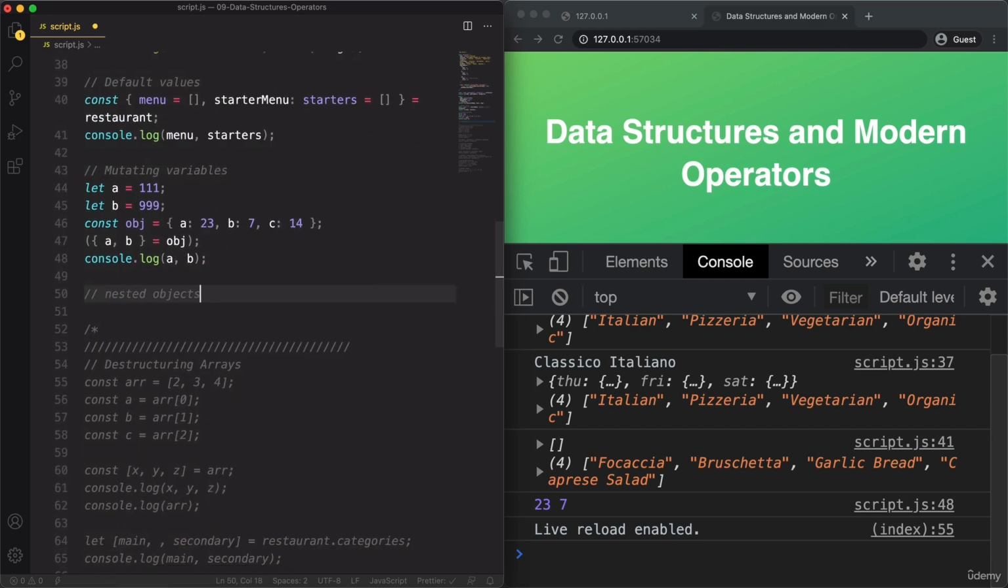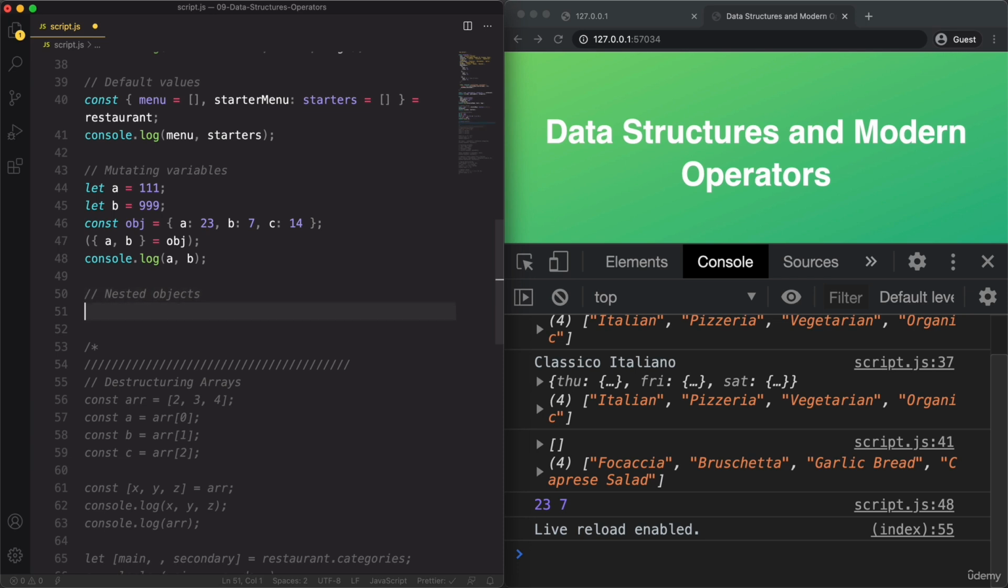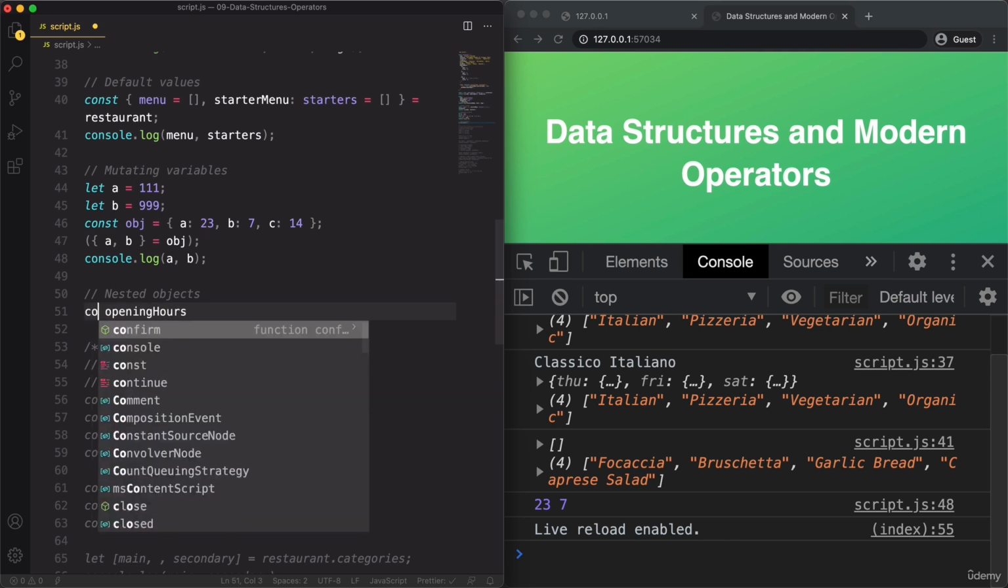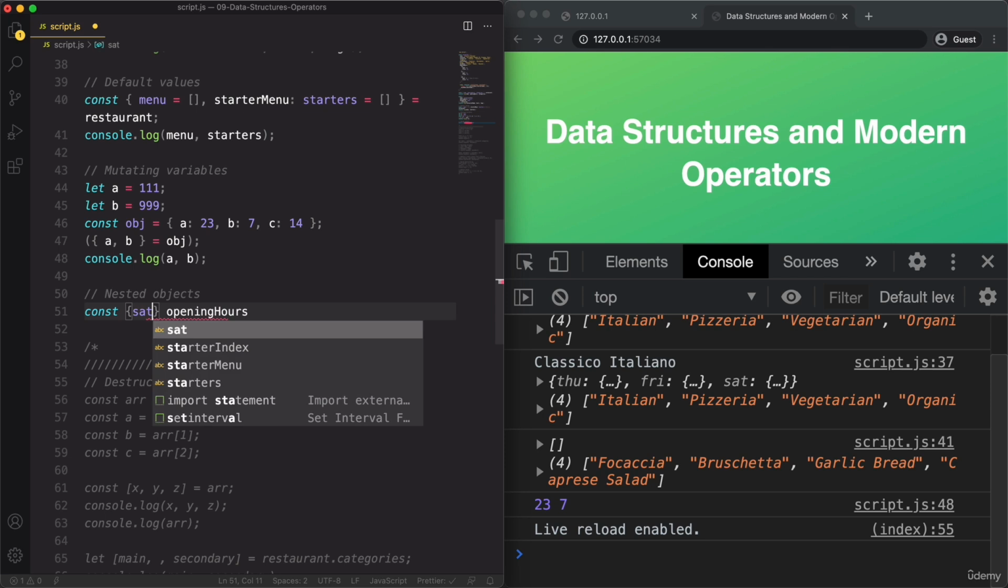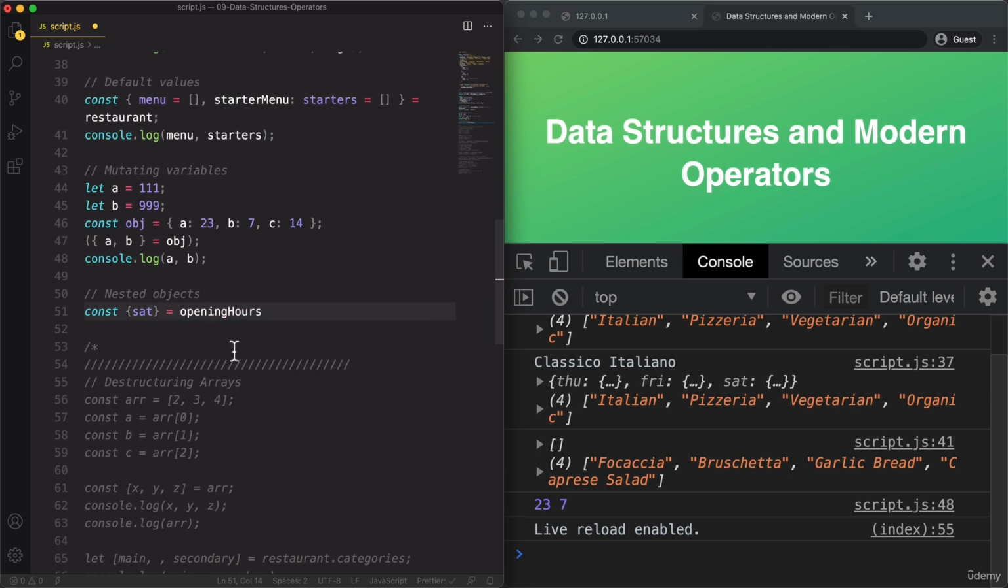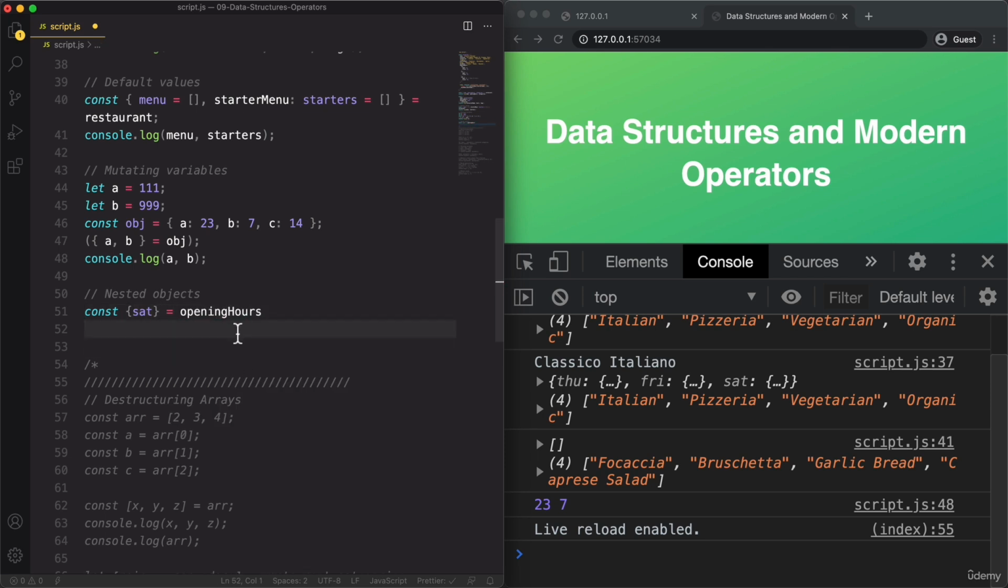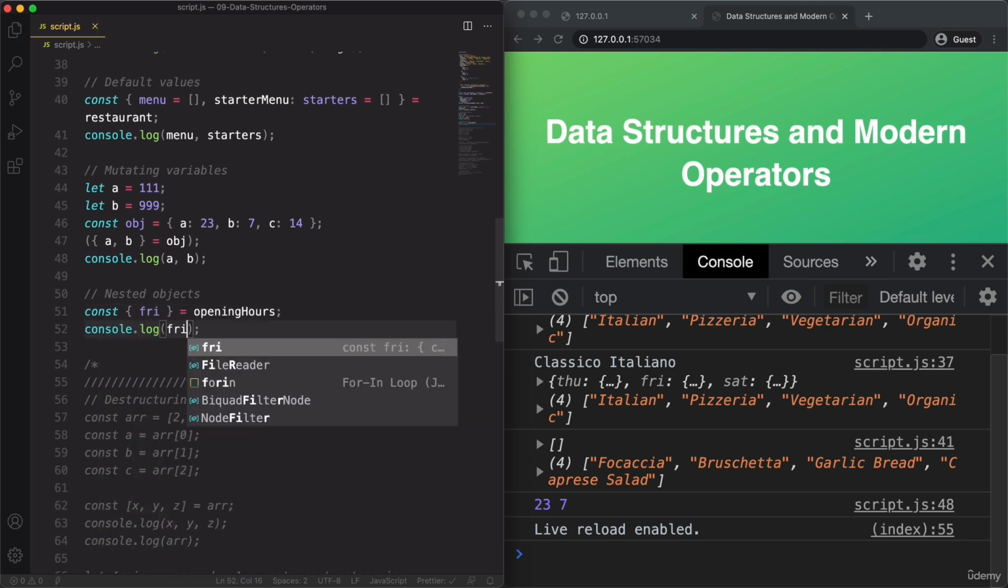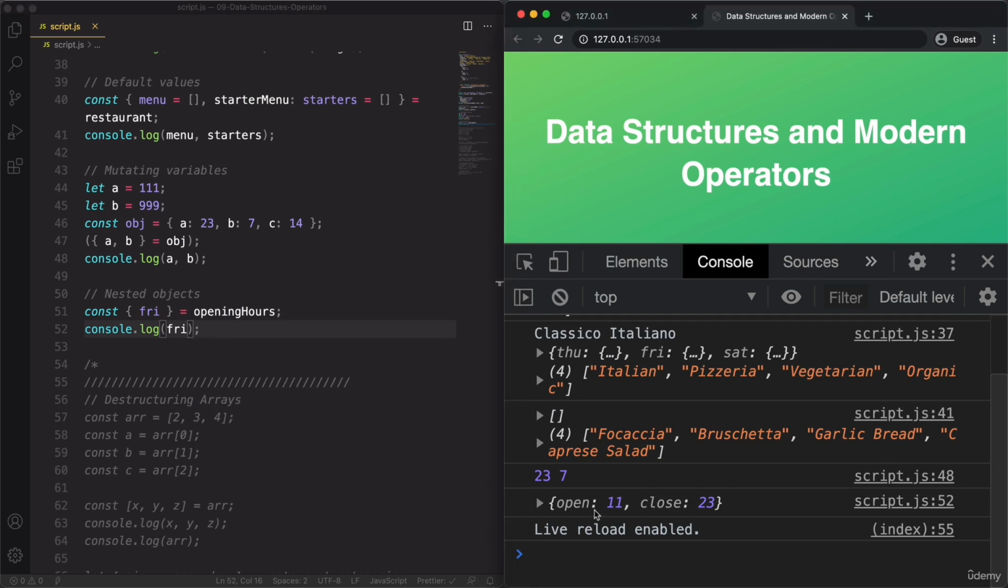So nested objects. Again, we're going to start with opening hours, and now we want to retrieve Saturday. So let's start with doing that. So just Saturday for now. Or actually Friday. So I think I said Friday. So let's see. And so indeed, Friday is this object that we get here. But remember that we actually want two variables, one called open and the other one called close. And this is how that works.